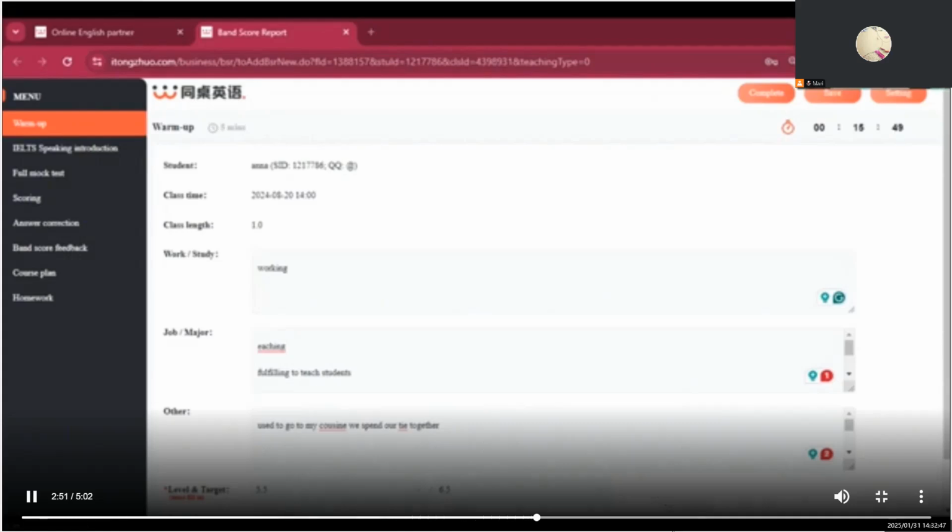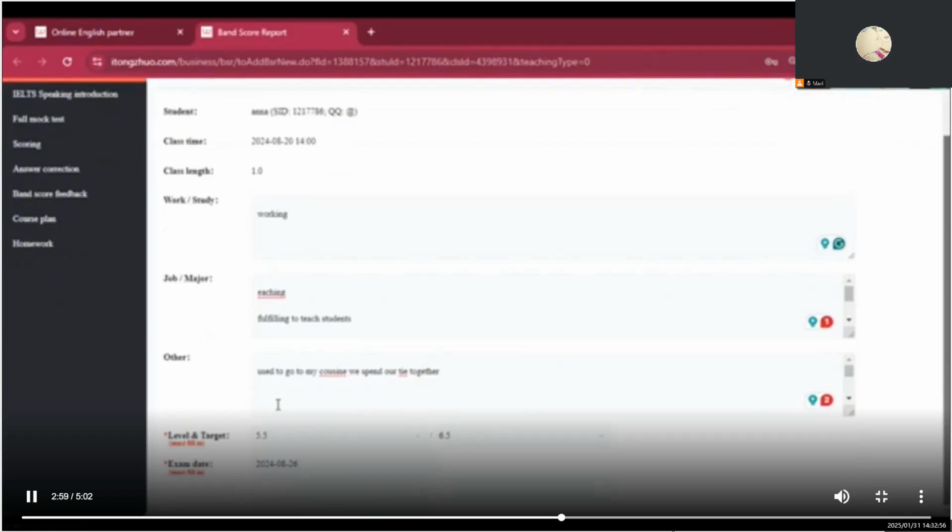Now that we've got to know a bit about you, let's move on to discussing the exam details now. Nell, may I know why are you taking the IELTS test? Yeah, mainly because I'd like to possess this certification of IELTS because it will help me to further increase my salary as a teacher. Yeah, that's mainly the reason why.